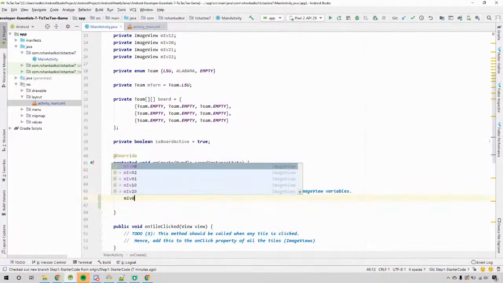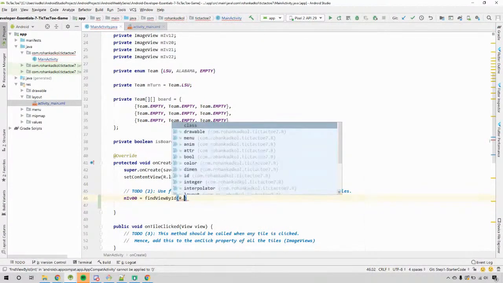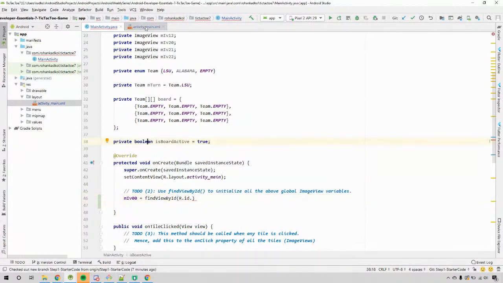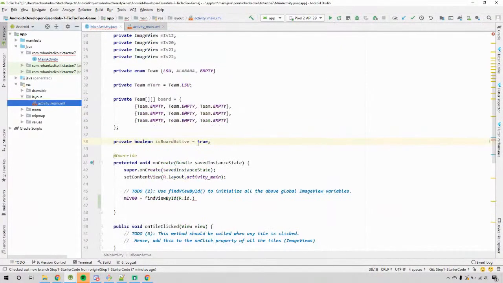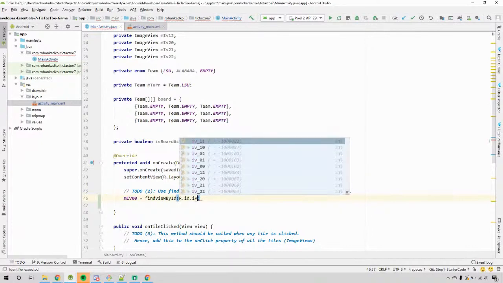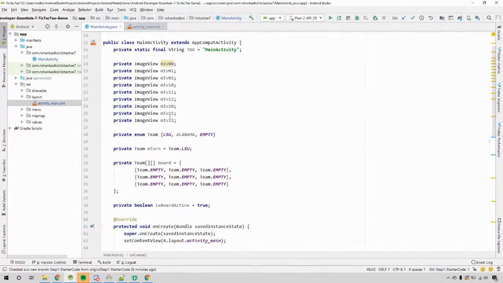So mIV00. I'll do the first one. R.id. And if you head over here, basically this view, right? It has an ID of iv underscore 00. So you're hooking up, you're linking all the XML views there in our layout to our code. So again, if this seems new to you, don't worry, you can see the weeks 1 and 2 videos here, iv underscore 00. And similarly, initialize all of these too. So from 01 all the way to here.